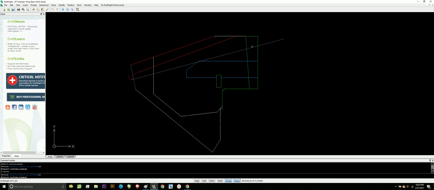And it's going to go to this line right here. So I'll just trim that out. Trim here. And I'll change that and we'll make it red.